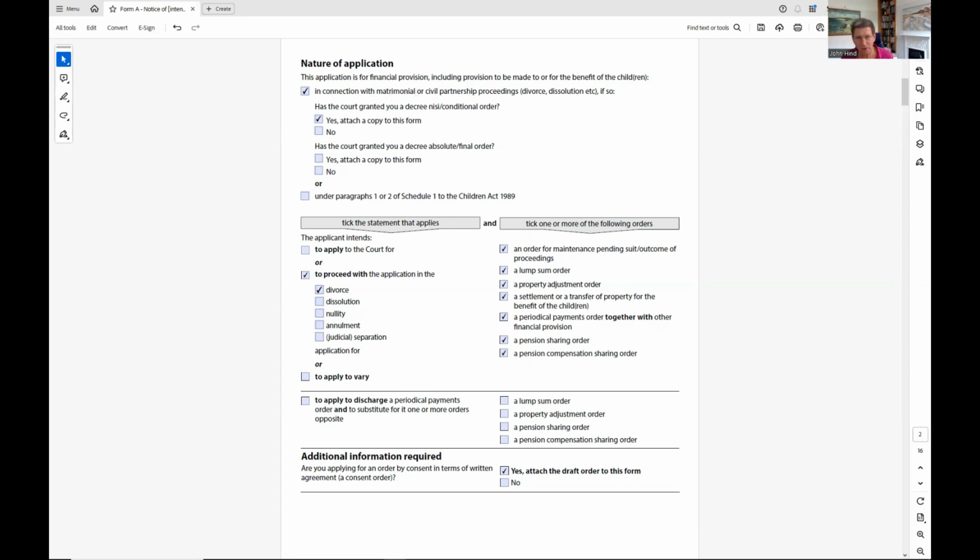Next, tick the box confirming that you've been granted a conditional divorce order, because I'm assuming that by the time you send your Form A application to the court, you will have a conditional divorce order, because as you know by now, the judge can only make your financial consent order when you have your conditional divorce order. And ensure, please, that you send your conditional divorce order with this Form A.